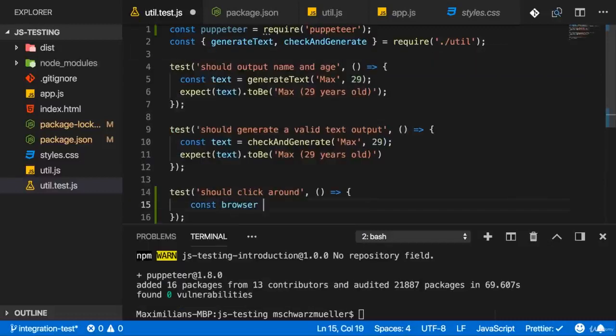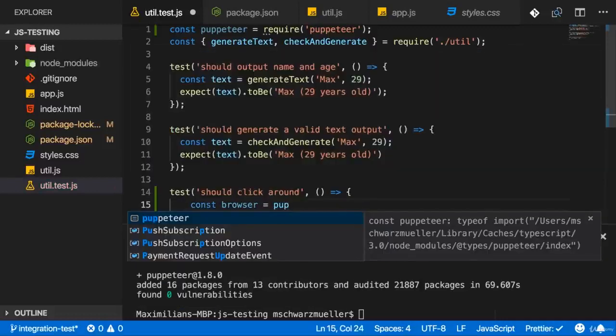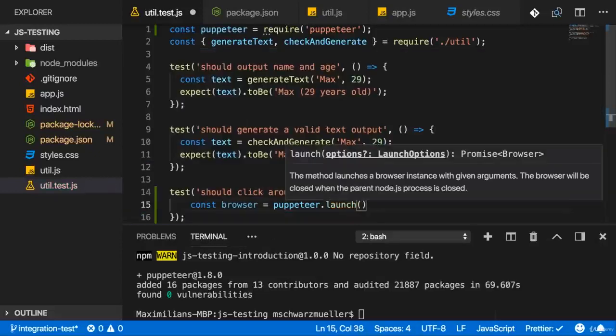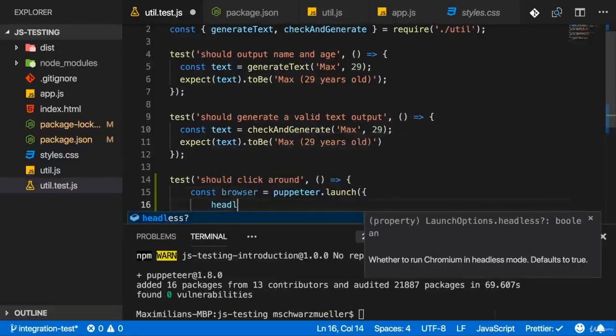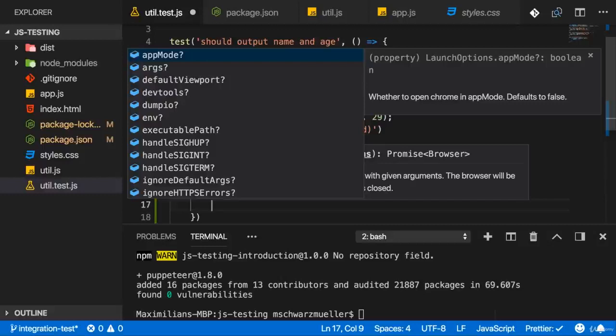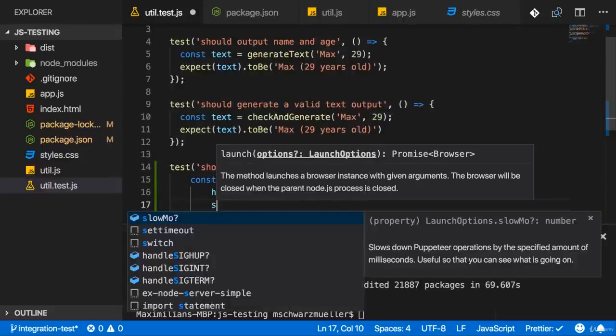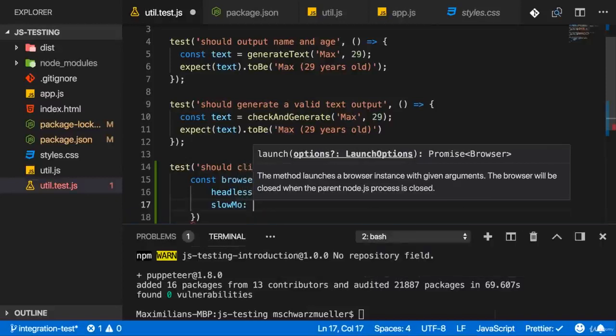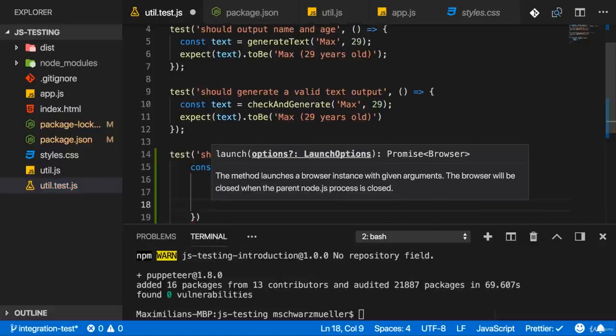Now, how can I use it? First of all, I set up a browser by using Puppeteer launch. Now, this will launch a browser with some options which I can define here. For example, I can set headless to false to actually run a browser with a user interface as well. You can set a bunch of stuff here, and you can find it all in the official docs of Puppeteer, of course. I will also set slow-mo here. That will basically slow down the automated operations so that we have a chance of seeing what's happening. And I'll set it to a value of 80.